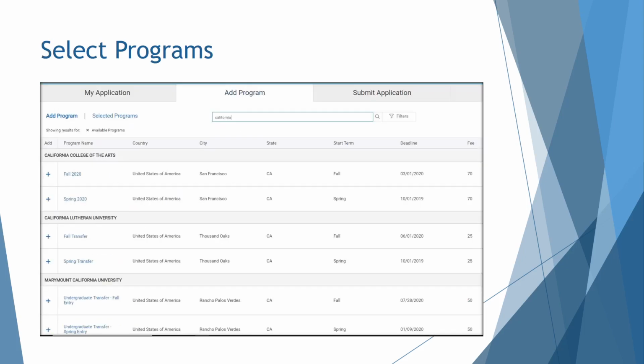Here's where you will select the programs you will apply to. Be sure to select the correct semester. You will notice that the application fees will be different depending on the colleges you select.